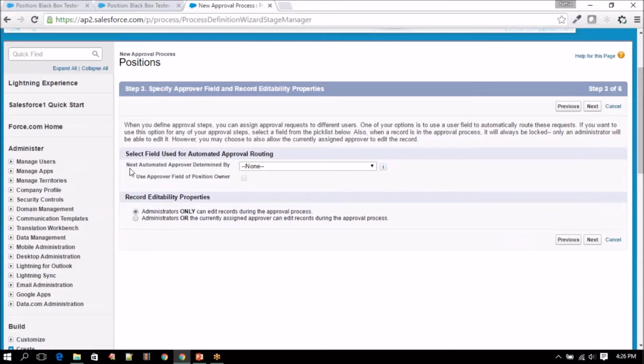Next, automated approver determined by. Who is the automated approver? Here we select the manager. Why we are selecting manager here is, this is nothing but the delegated approver. Use approver field of position owner, we can select this. Who is the delegated approver? In case the approver is absent, on behalf of that person, that approver's manager can approve these records. That's why we are selecting manager.